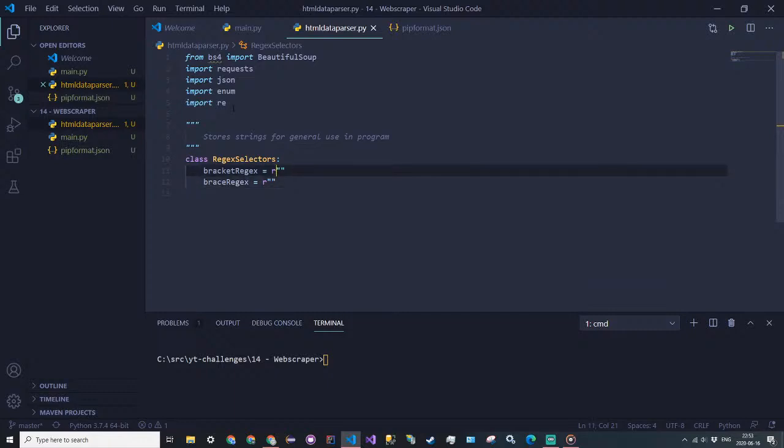So for the bracket regex, we're going to say backslash, and this has to be the same as what I read here. So backslash and then open square bracket, dot, asterisk, question mark, and then close square bracket. So what this does is it tells the compiler, look for sections of the string that start with a square bracket, close with a square bracket, and have some variable string in between.